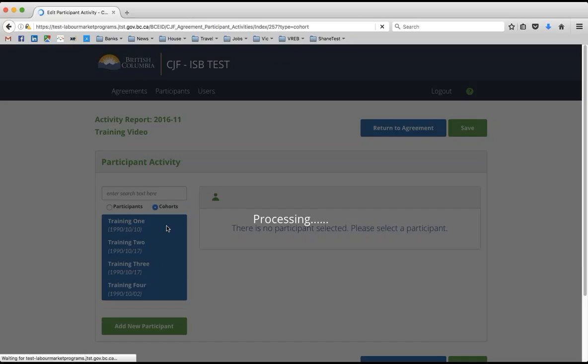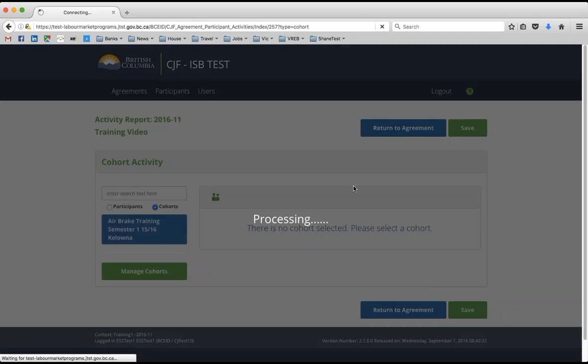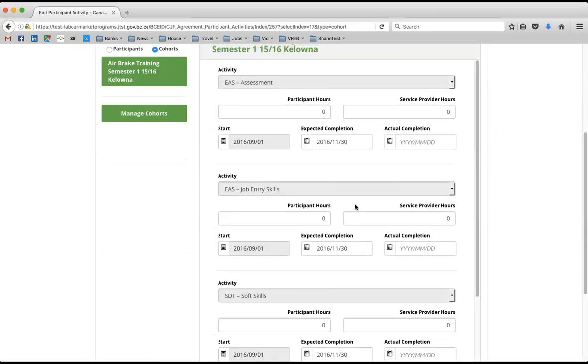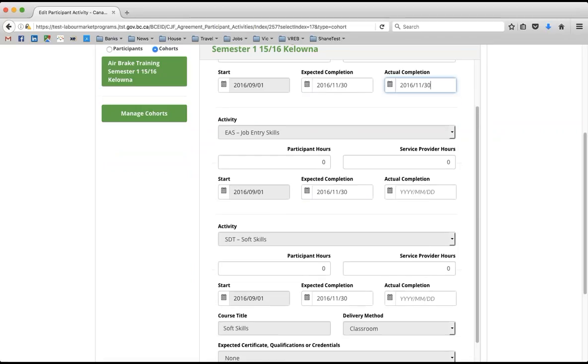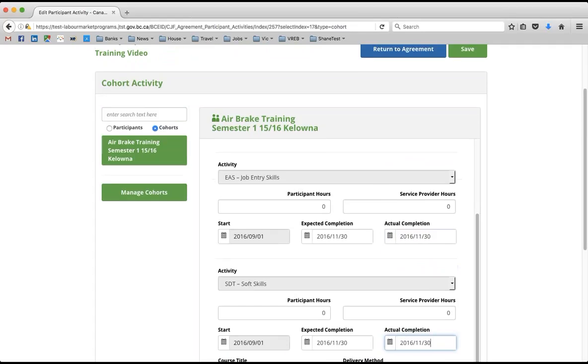So I'm going to go into my cohort first and report all of my November hours and close out all of my cohort activities. This is the first step if you've got a cohort, is to close out the activities, and by closing them out, you put an actual completion date in. And like I said, if you're following my logic of all your activities have the same start date and same end date, this is a pretty quick process for you.